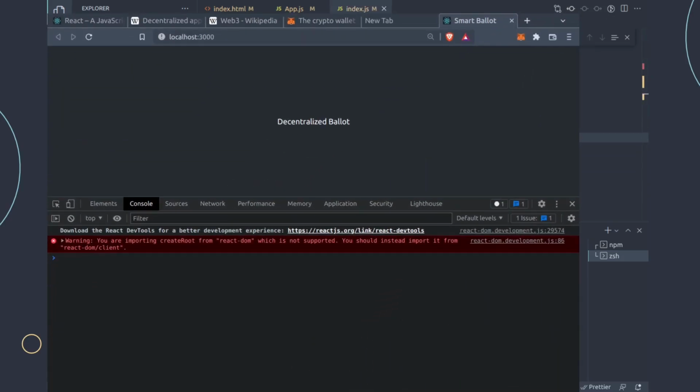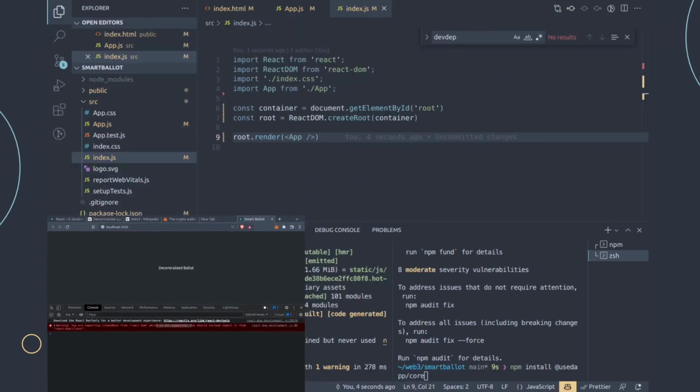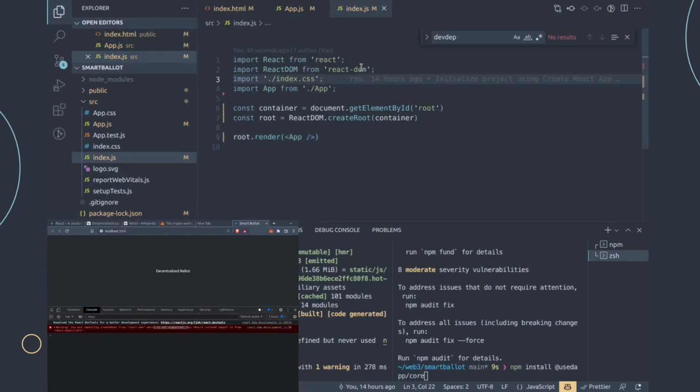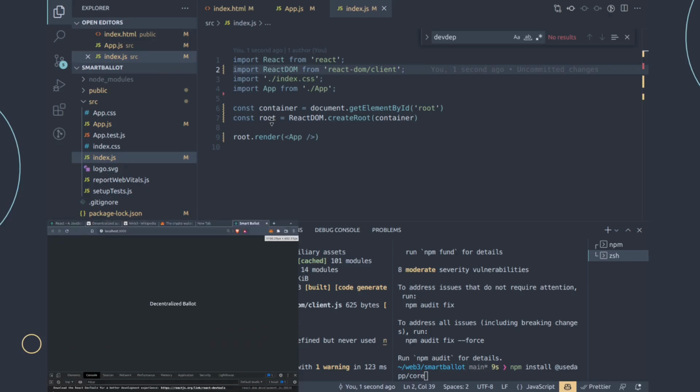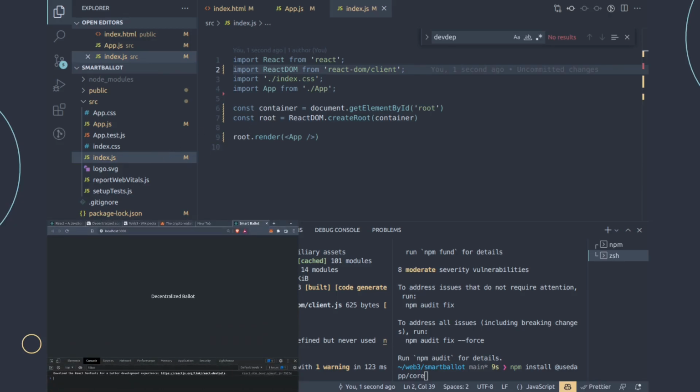And if you now go back to your browser, it says now you're importing createRoot from ReactDOM, which is not supported. You should instead import it from react-dom/client. All right, cool. Let's go ahead now and make that change as well. From client. Save that. And now it's working. Now there's no more warning message, and everything's still working as intended.